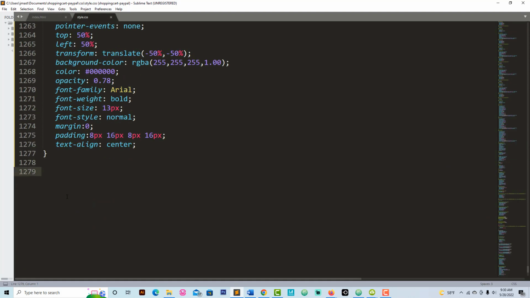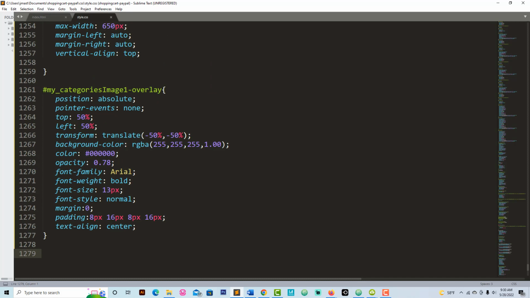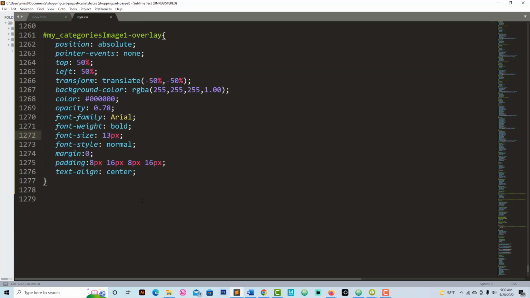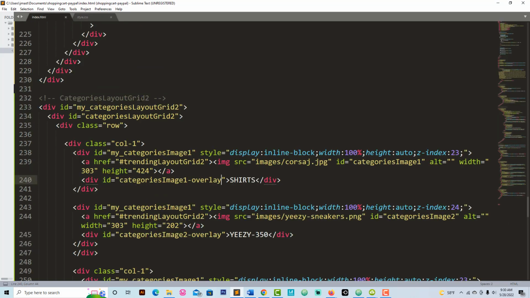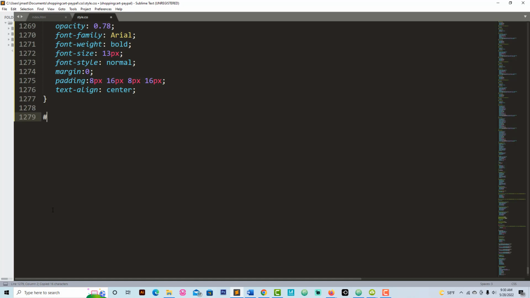Let's continue. Now we need -50. Top left, none, absolute. Okay, now let's take, in categories image 1, we have this is our second ID. Copy this one and put a pound sign, paste it here.